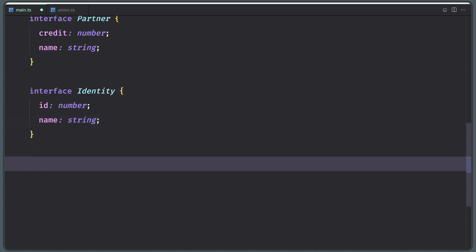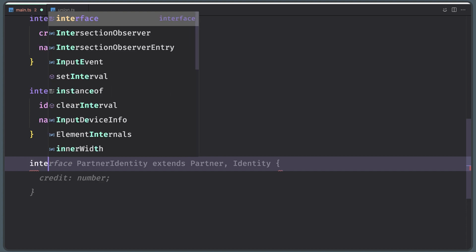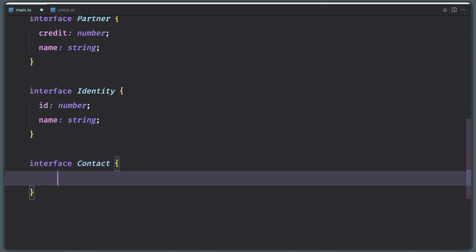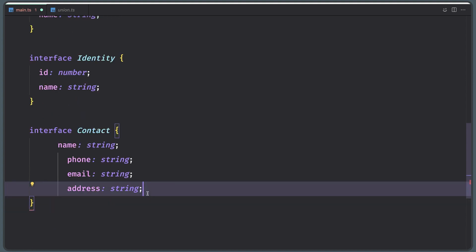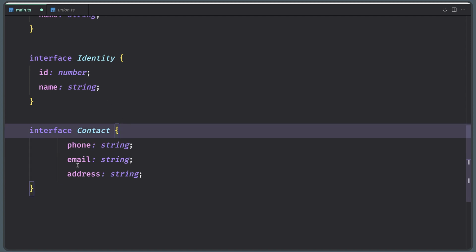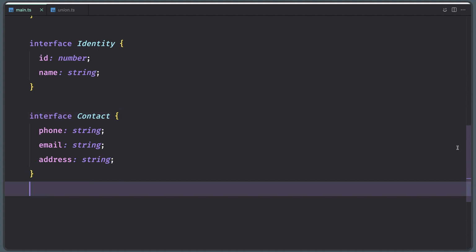Okay, and another one, I'm going to create a new interface, and this is going to be a contact interface. So here we are going to have the contact, for example, the email, and I'm going to remove this. So phone, I'm going to remove the name because we have the name here. So phone, email, and the address. I'm going to save. And now let's declare the type.